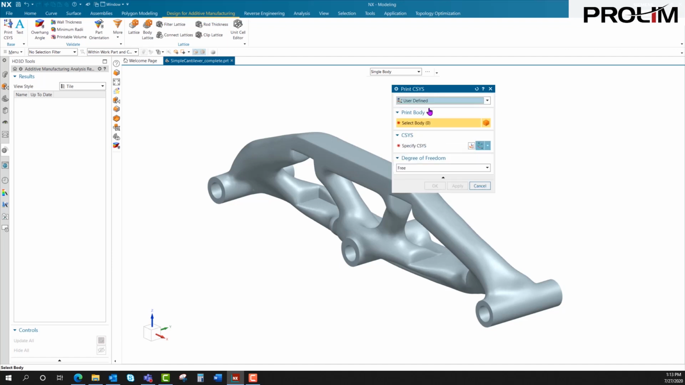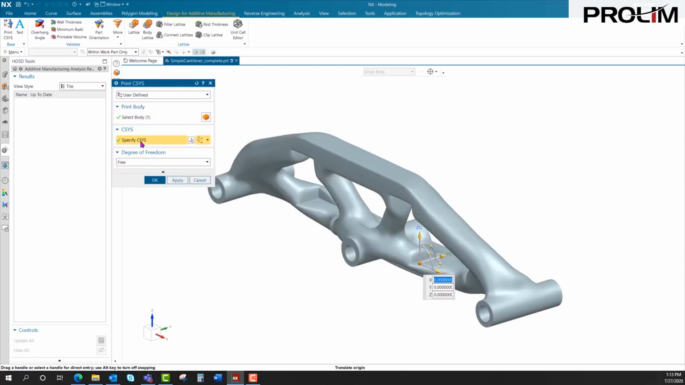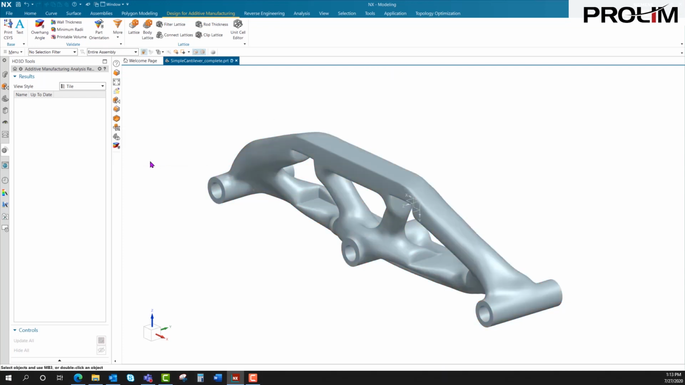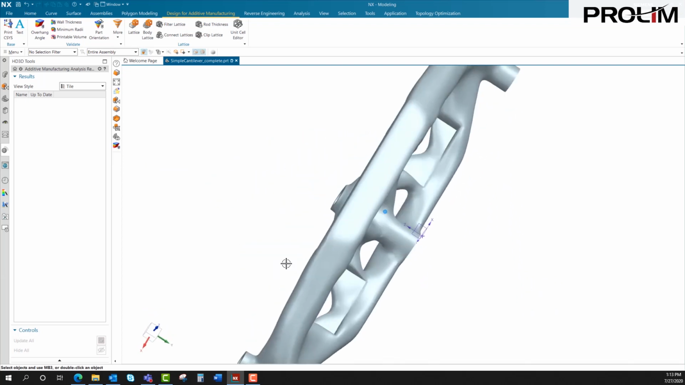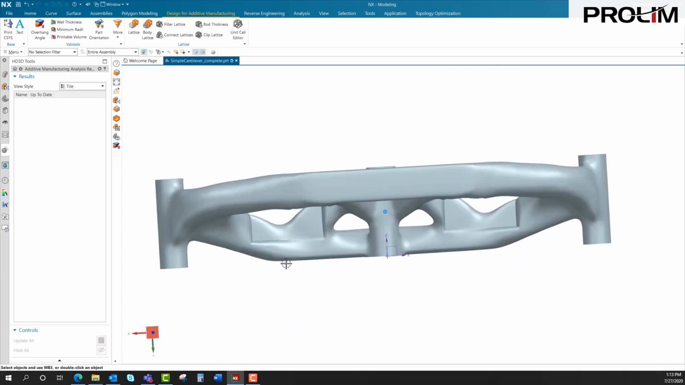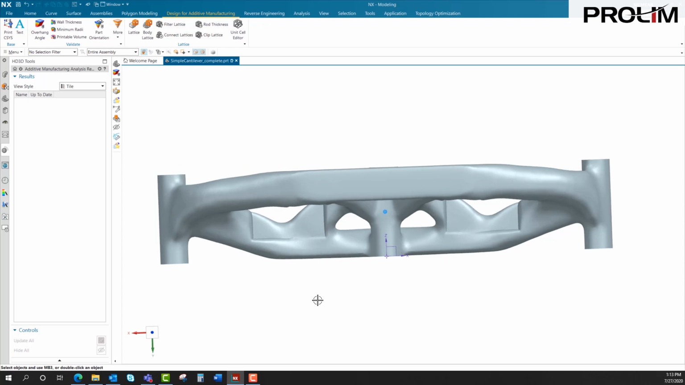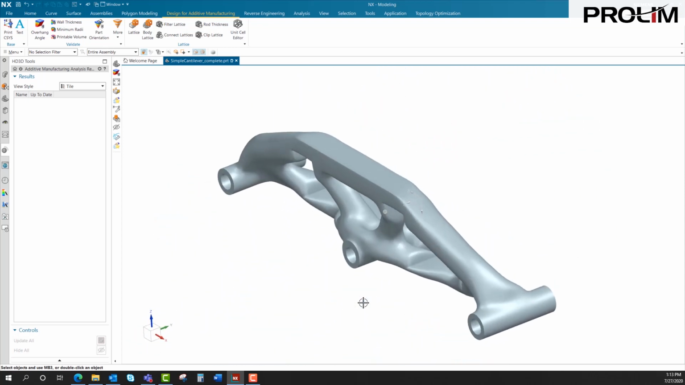We also have the ability here to go user defined, and if I pick my body and I come down to my CSYS here, you see a dynamic CSYS that we're able to change. Or I could come up here, reset my dialog real quick, do a minimum height, select my body, and say OK. Now if I rotate my part, what you'll notice is we will be sitting directly on the XY plane there. That's where your build plane would be, and you'd be in the Z direction. So that's one way that you can get your parentheses. Now we're going to move on and start looking at some of these validation tools, and we can also reset the parentheses from those validation tools.